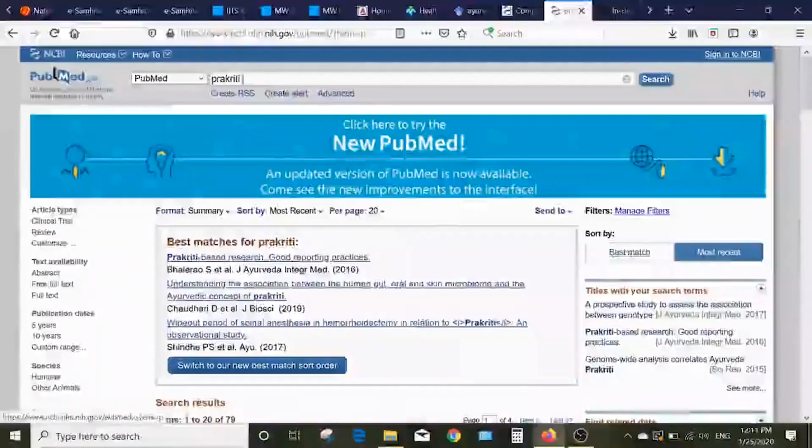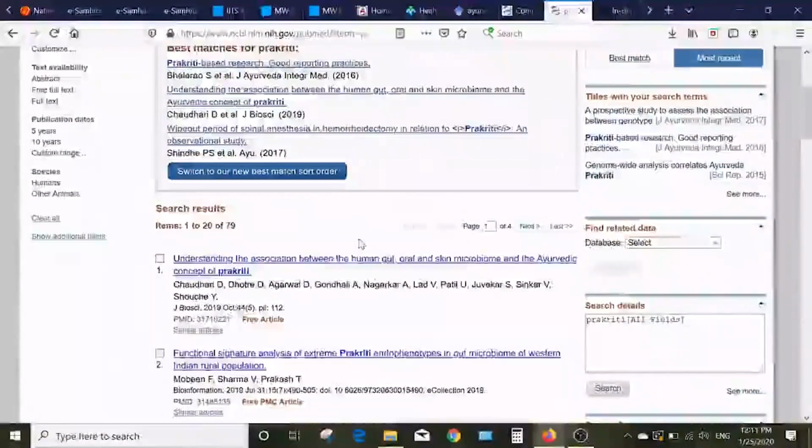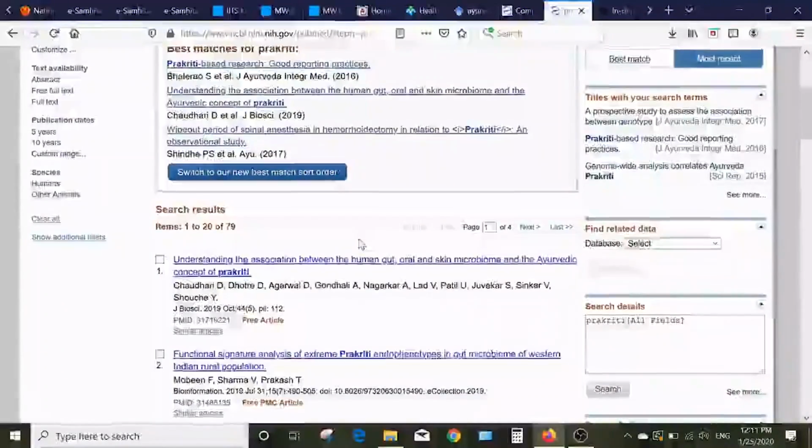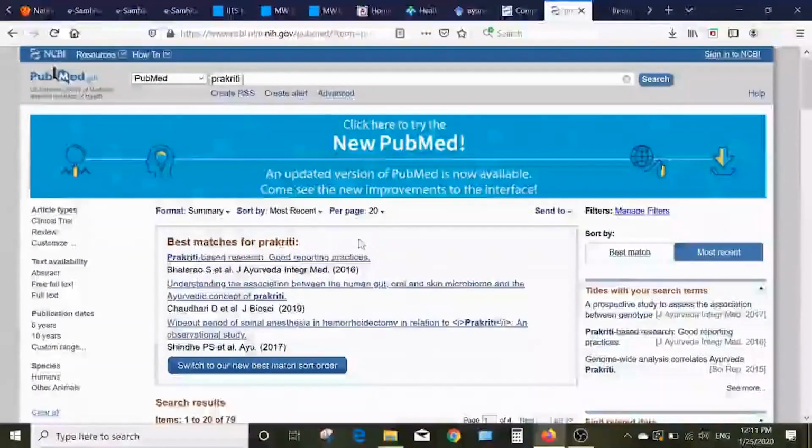Now, so what does it mean in PubMed? I have asked for Prakriti and it has given me 79 articles. What does it mean? There are 79 articles where the word Prakriti occurs either in the title or abstract, or sometimes maybe in the author name also. That is also possible because that is also there in metadata, right? Author name is also included in bibliographic records. But usually it is a rare occasion, right? So this is what PubMed gives you. Okay. Now, what happens is, many of these results may be relevant for you.